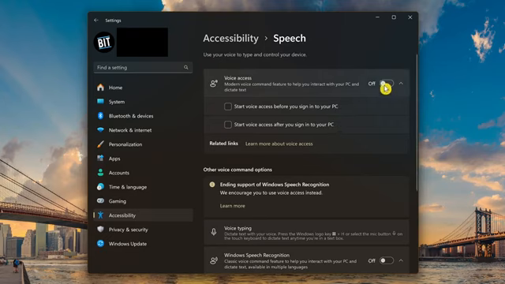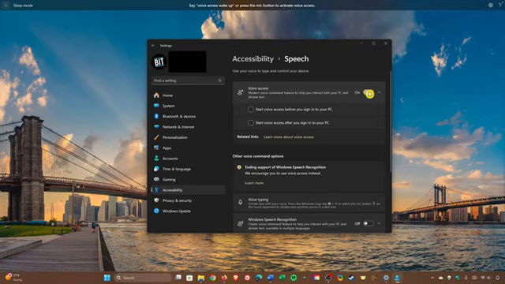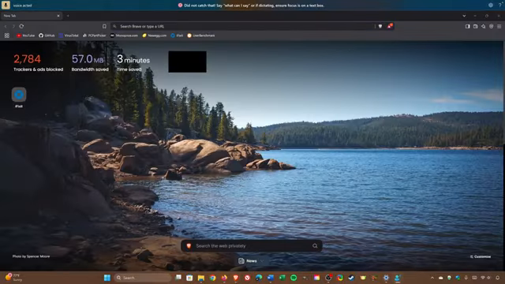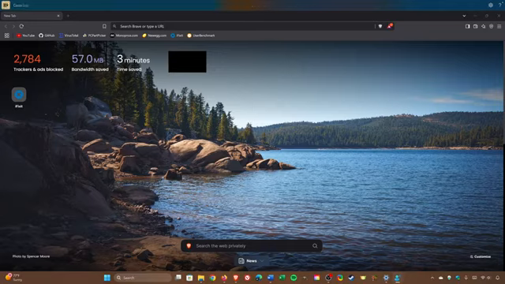Let's enable voice access. The phrase to have it listen: "Voice access, wake up." "Open Brave." "Voice access, wake up." "Close Brave."